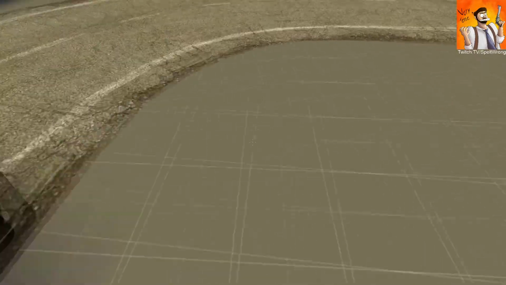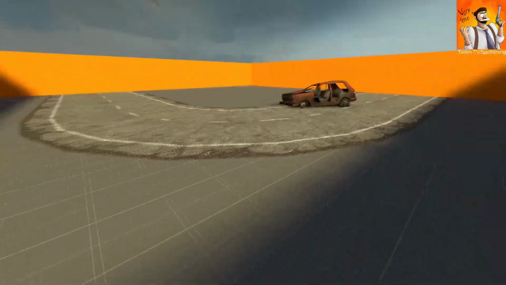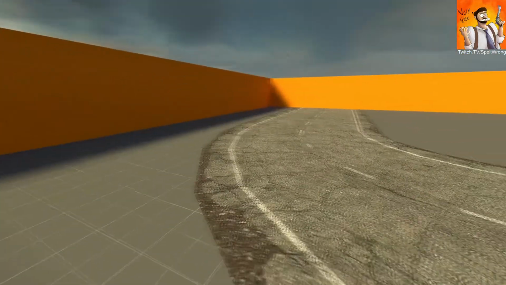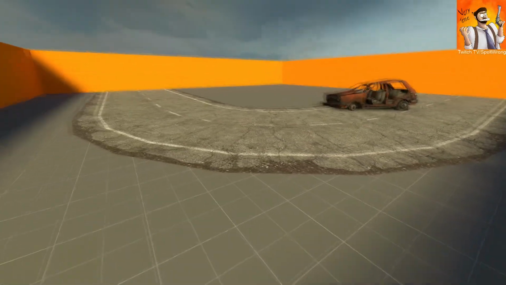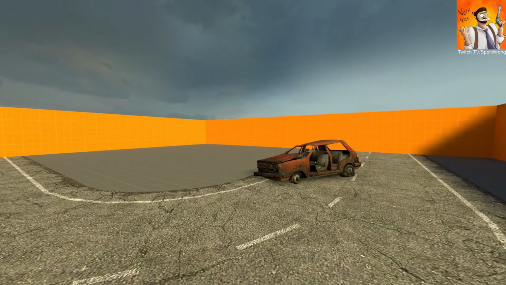I hope this was clear enough for all of you, and as long as you just follow the steps that I did, you will have a nice little bend in your road. Obviously it's not the most detailed, but this is what you'd want to do until you're ready to start detailing your map properly. As you can see, I don't think mine's ready for that yet.